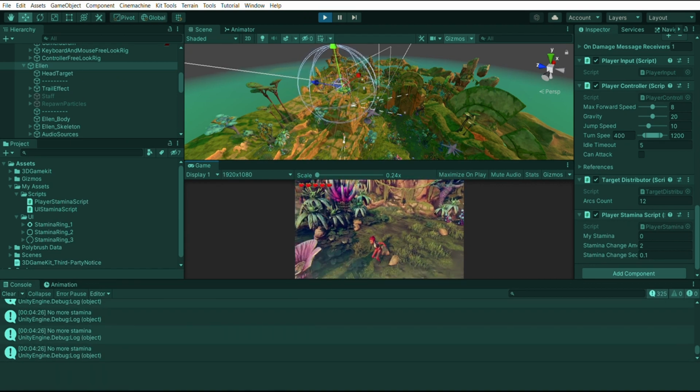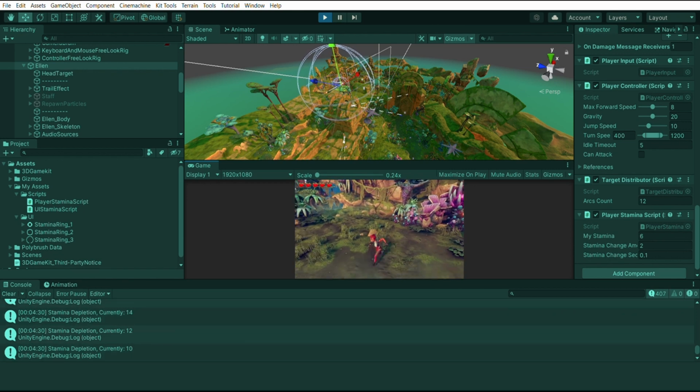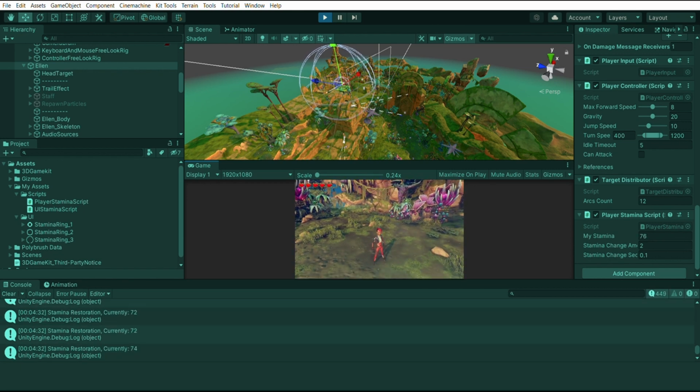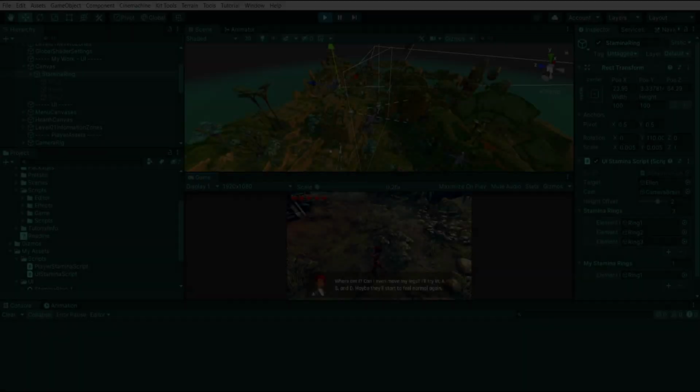I end up playing with the variables a little bit in order to change how quickly or how slowly the stamina depletes. We don't want it to be too quick or too slow. This can be adjusted later on, but I'm just playing with the values here.